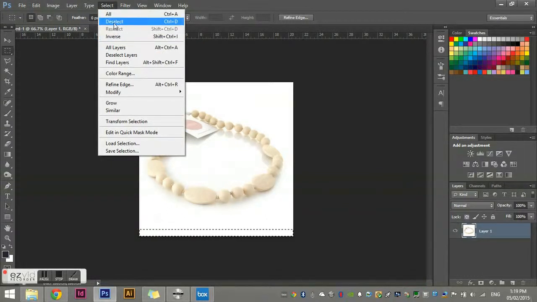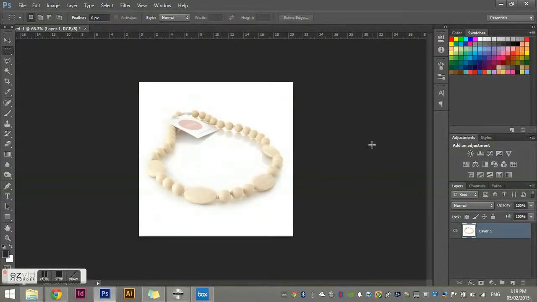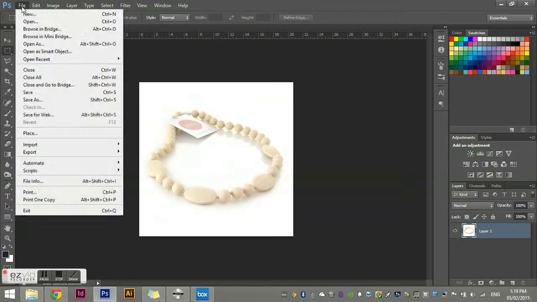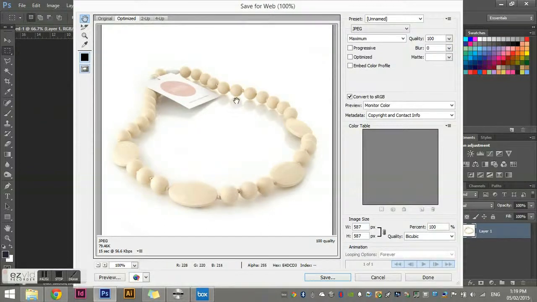Now, the ultimate size that you want to be looking for is in pixels, not centimeters. So when we're saving images for the web, we're talking about pixels, and it's per square inch. So it just means like one little teeny tiny dot. So in Photoshop, I can actually go save for the web. And it tells me that the image size right now is 587.